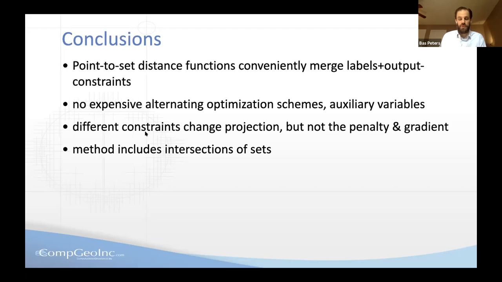So the software and implementation of these things is pretty simple, because the penalty function or the gradient are always the same. It's just the projection that you plug in that is slightly different. And by construction it includes intersections of sets. So if you have more different types of properties you know something about, you can directly include that. And again, nothing changes in the implementation.